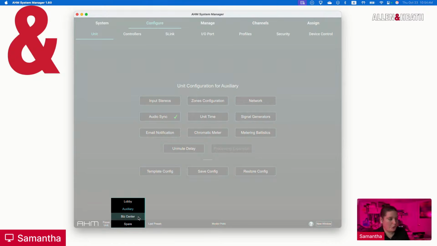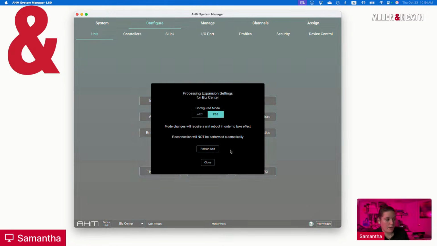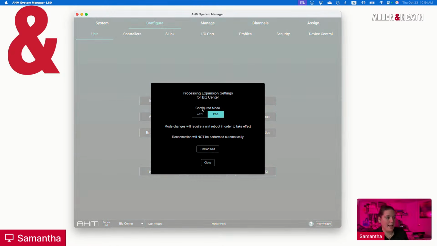But you can come in here and change the function of it by going to it, and you'll see I needed to make sure I changed my focus unit to the unit with the card in it. So I've got this. I can choose processing expansion. And now I can decide, okay, do you want it in AEC mode or FBS mode, feedback suppression mode? It does require a reboot. Even if it's an offline or simulated AHM, you still need to reboot it or refresh it. But then you'll have total access like normal. So that's how you get that set up.